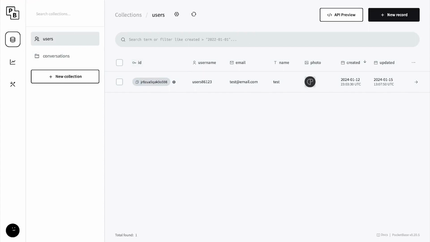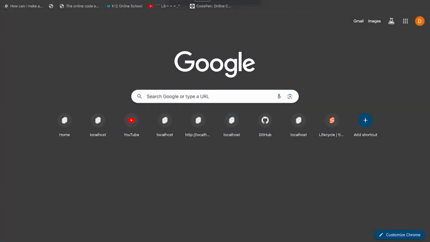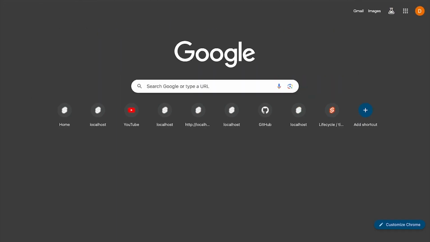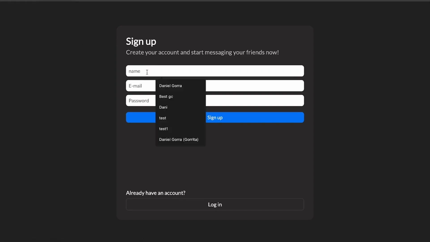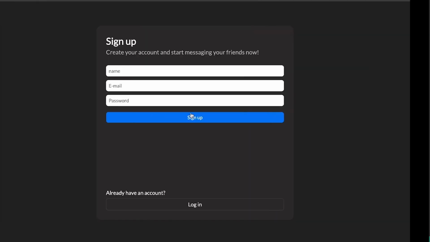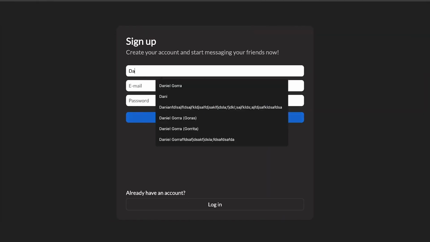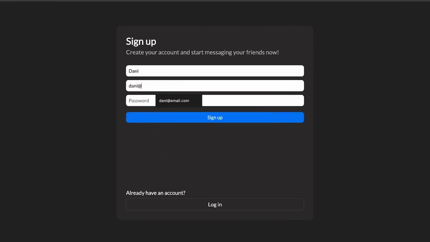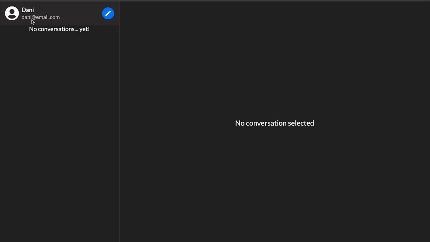So let's go over to a new tab in Chrome or a new browser to see if we can create a new user. Let's open up the localhost inside of Chrome or a new browser. Let's create a new account. Right here we already have test. So let's just say Danny at email.com, and let's just specify a random password. Let's sign up, and you see we're logged in.